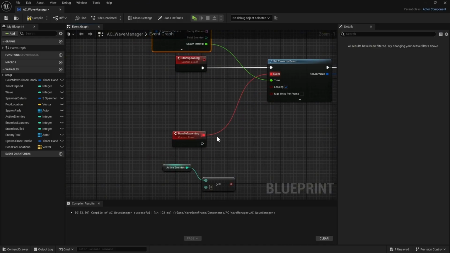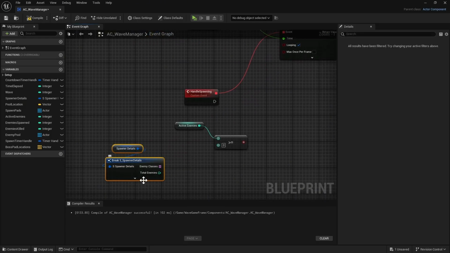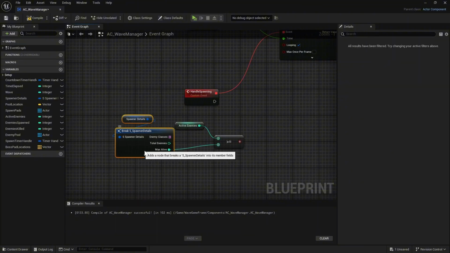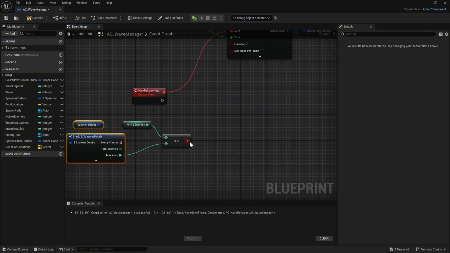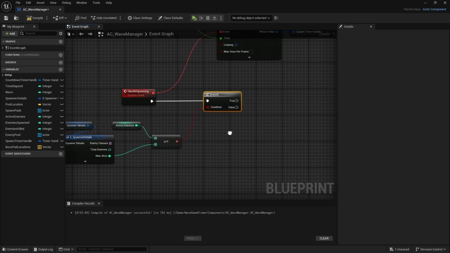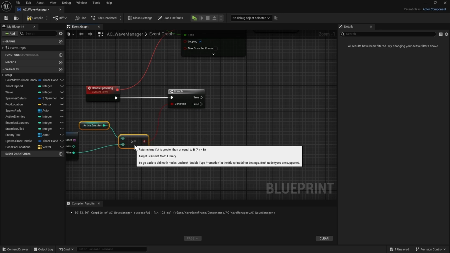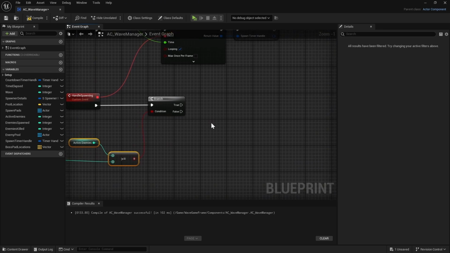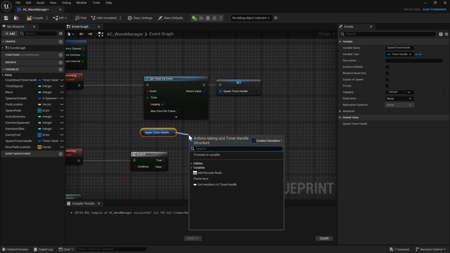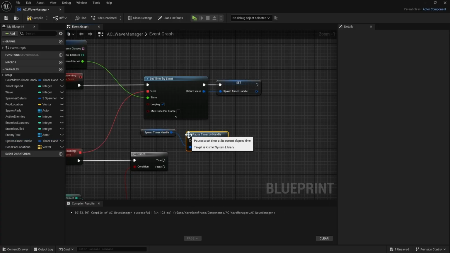So we're going to copy this whole break and paste it down here. Our max alive. So we're basically just checking the max alive to see if our active enemies is greater than or equal to that. It should never be greater than, but if it is somehow greater than or equal to that, we need to make sure we're pausing this timer. So we're going to get this spawn timer and we're going to pause timer by handle.